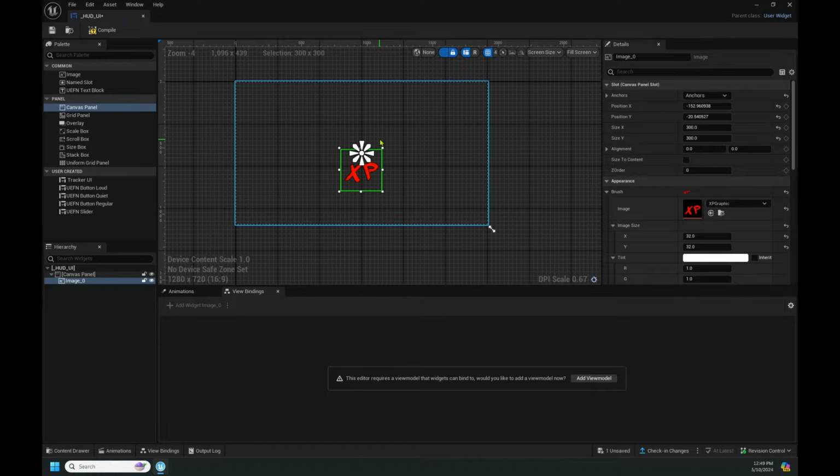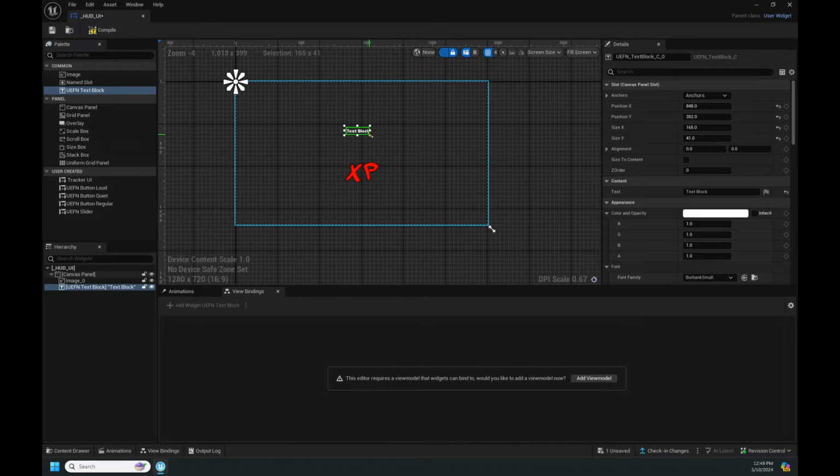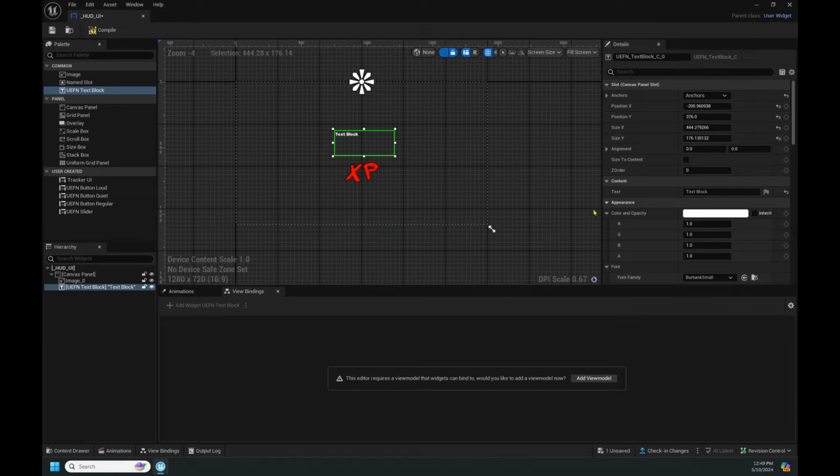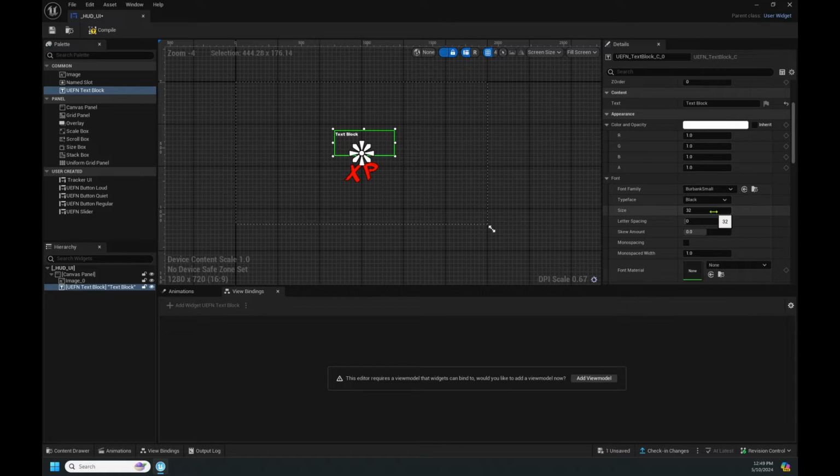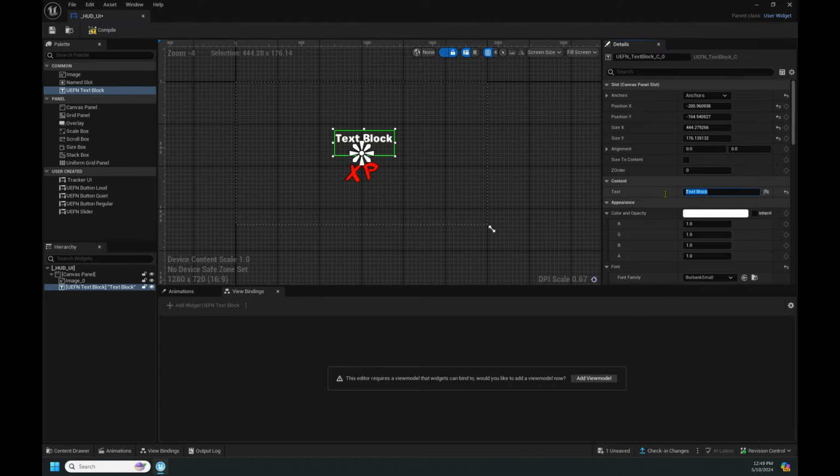Excellent. Now let's get a text block. The picture will not change using Verse, but the text will. So let's bring a text block out. Let's make that bigger and put that in the center as well. Whoops, I missed. And let's make this bigger. Let's make it 85. And we'll call it XP value. And down here, let's call it the same thing, XP value.